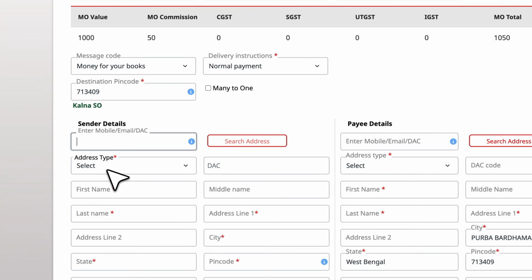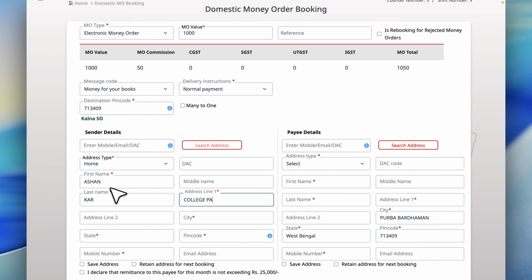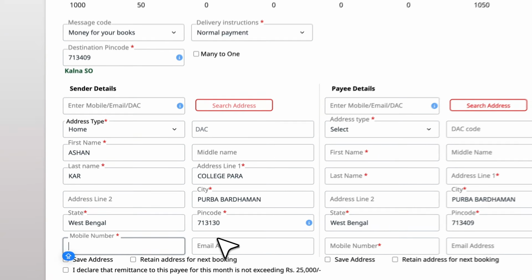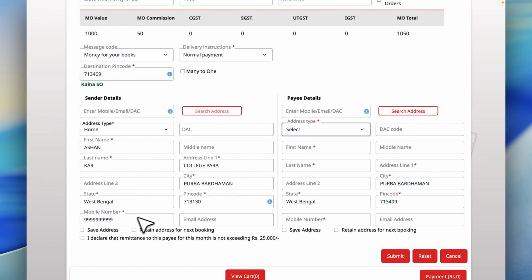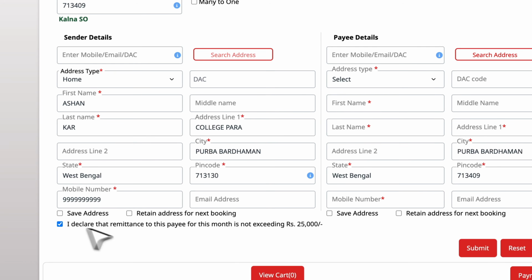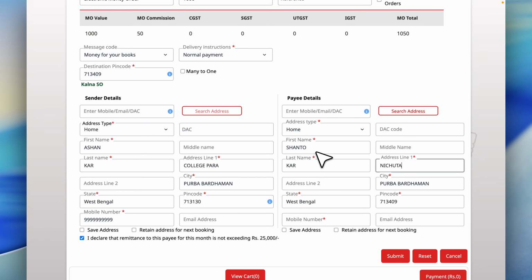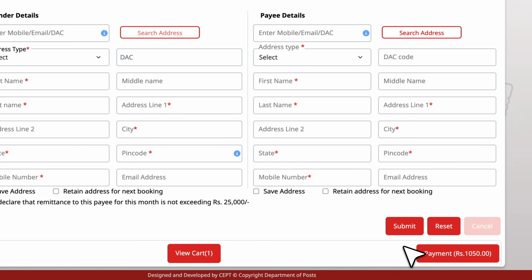You have to fill the sender details here. I have to check the declaration that the remittance to the payee is not exceeding 25,000 rupees for this month. For that, we'll click on here. Next, we'll fill the payee details. Number. I will click on submit.